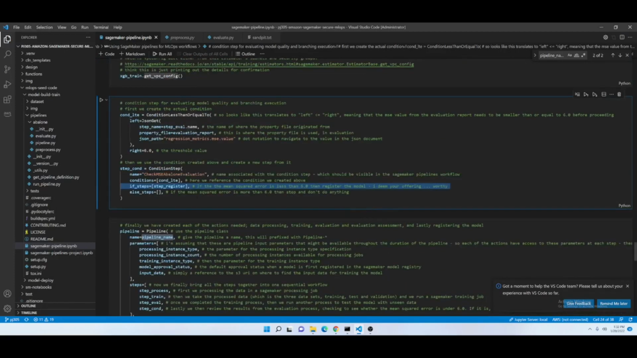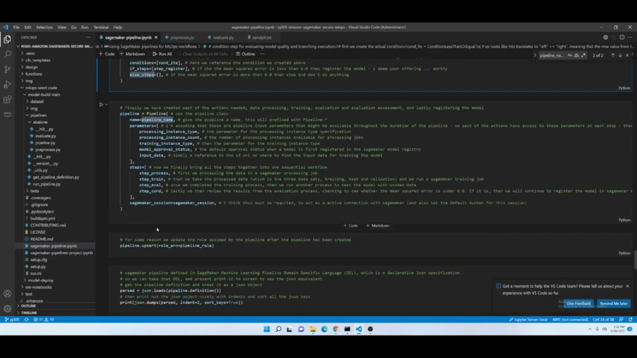I can't remember where it was. But all it's doing is registering your model into the SageMaker model registry. And then if it's false, so if it's not accurate enough, then don't bother doing anything and just stop the whole process.